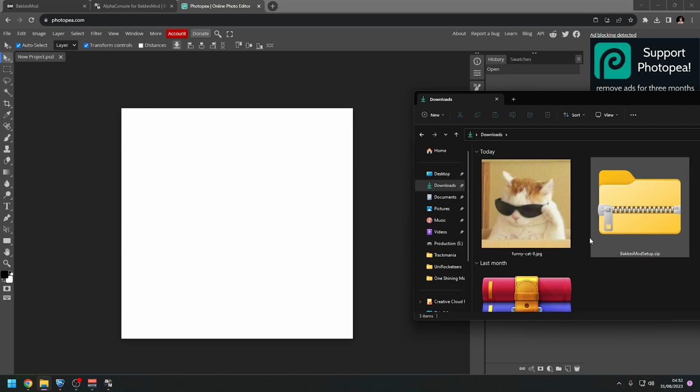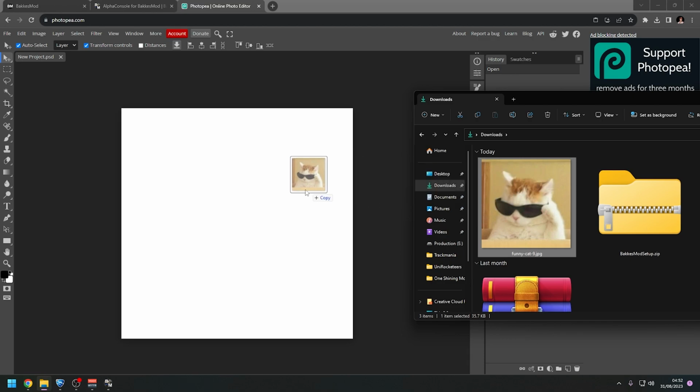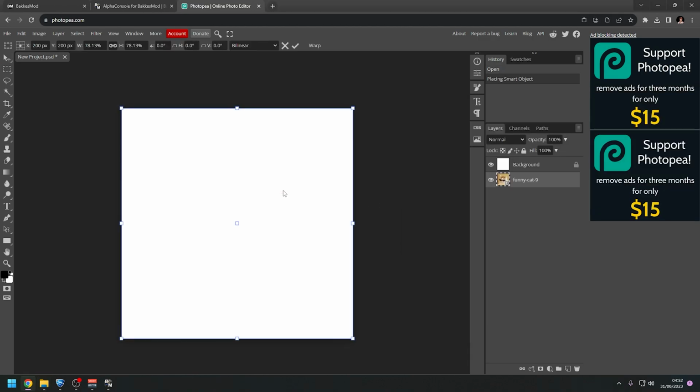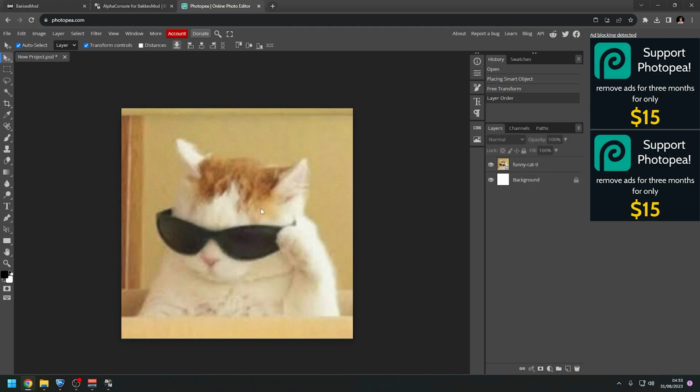Now what you want to do is navigate to your profile picture in your file explorer. So I have it here, and I just want to drag it on top. Press the tick button and it will go underneath the background layer, so you just want to drag it above. And here we have our profile picture inside of Photopia.